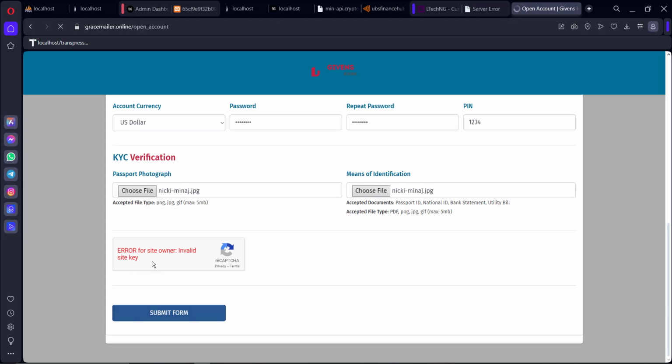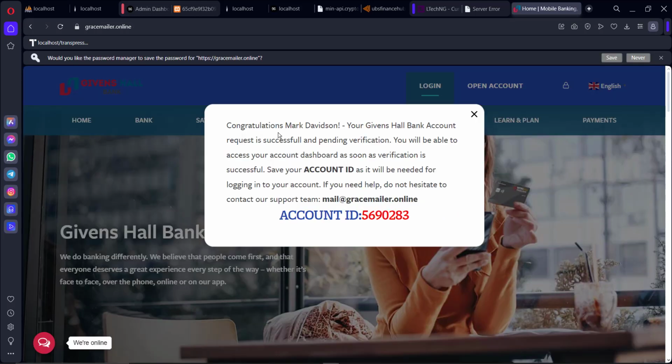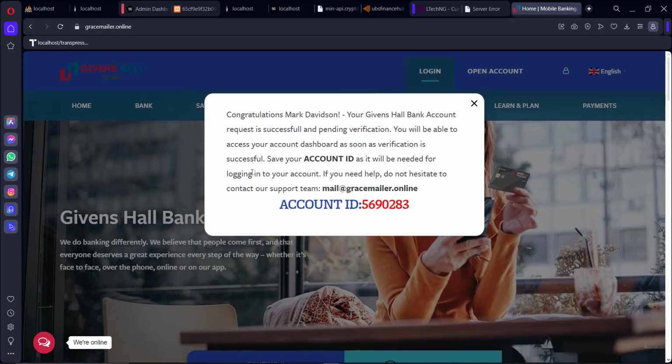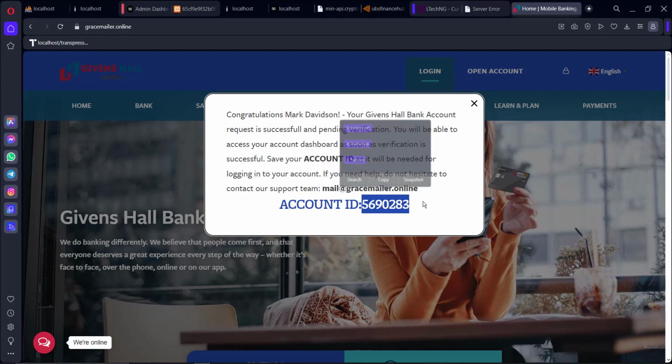Oh, there's an error here with this. Let's see if I can still create the account. So you can see, congratulations Mark Davidson, your bank account request is successful and pending verification. You'll be able to access your account dashboard as soon as verification is successful. Your savings account ID will be needed for logging into your account. So this is the account ID. The account was successfully created.